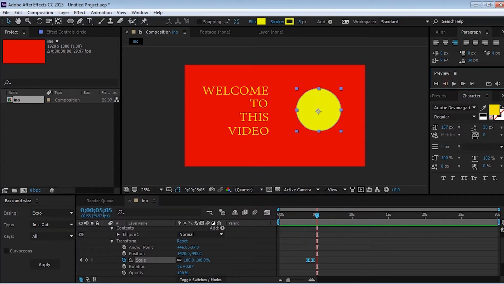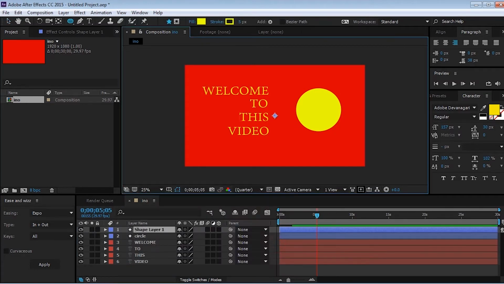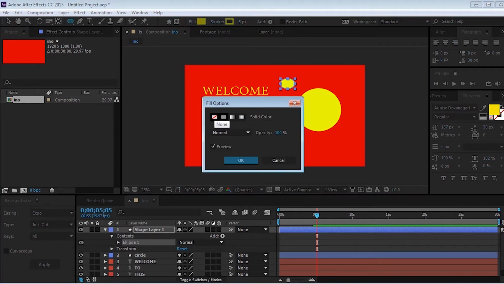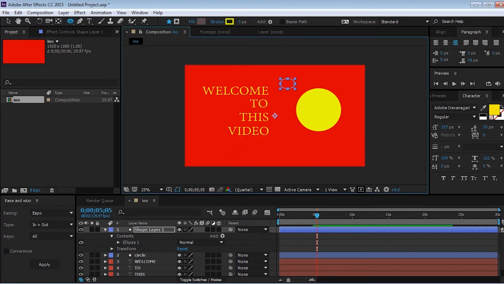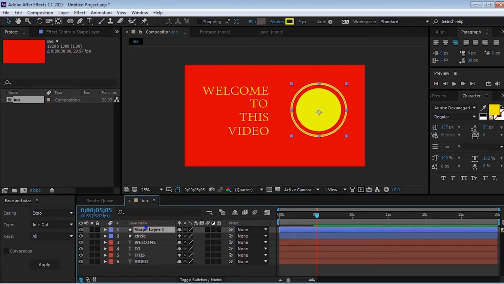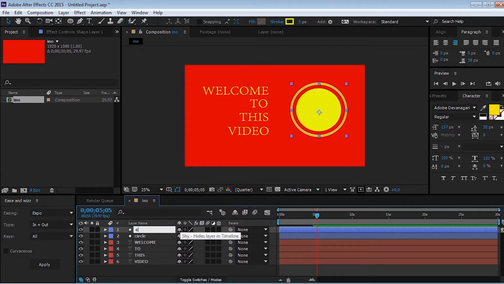Yes. Perfect. Now I want one more circle around it, so I will add a new shape layer, and as you can see that we have set the fill option to solid color, it will also fill our circle, but this time I want it to be unfilled, so I will again go to fill option and set it to none. Okay, now I will set this circle around my initial circle. Perfect. Now rename our new shape layer to circle 2.